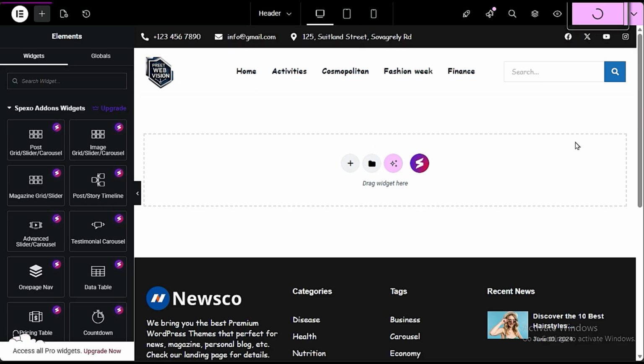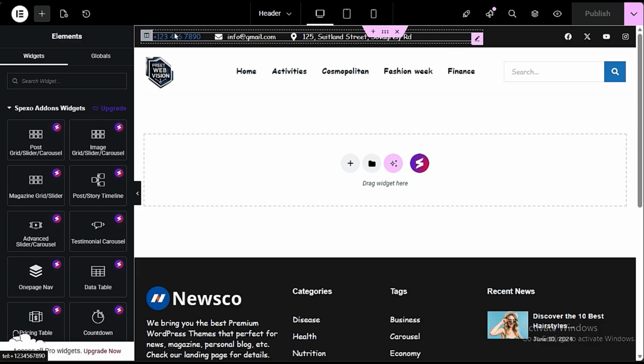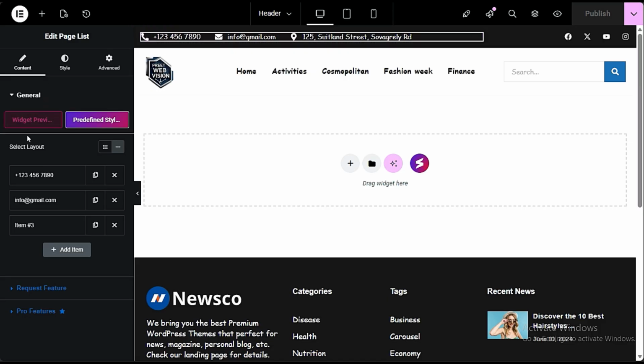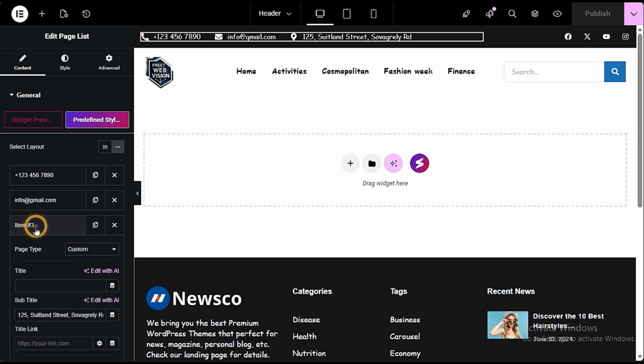Let's click on publish. Now our header section is complete. Now we have another top section where we can change our phone number, email, and the address. Just hover slowly your mouse to the top section and click between it, and you will see select layout under 3 sections: phone number, email, and item number 3. In item number 3 there is an address.